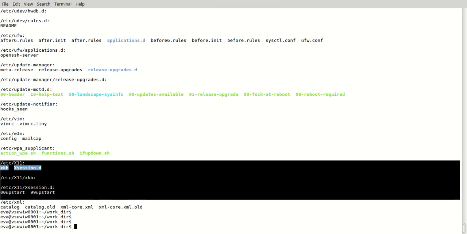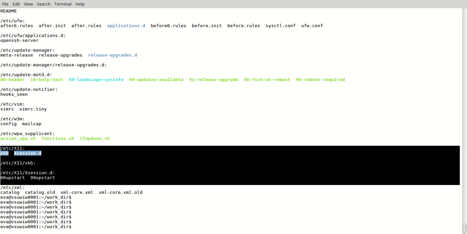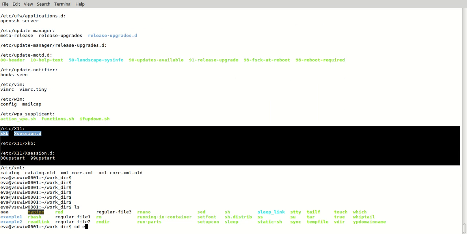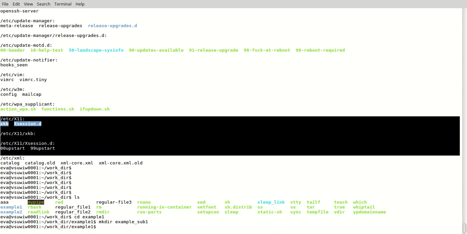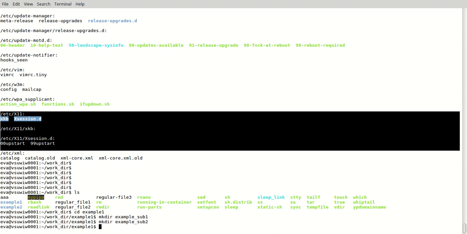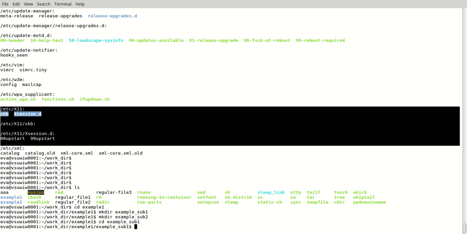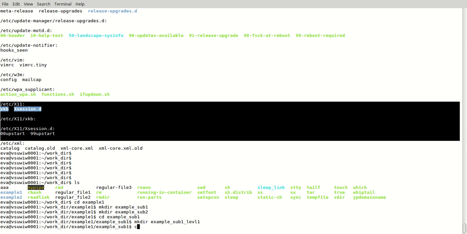Like let us say, for our purpose let us create one more inside example1. Let's create example sub1, sub2, and let's go inside example sub1 and then create again one more directory, example sub level 1, sub1 level 1.